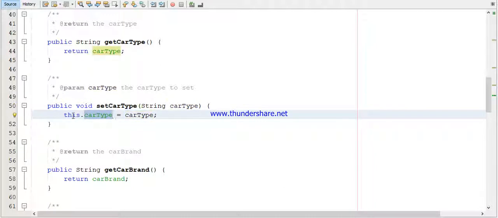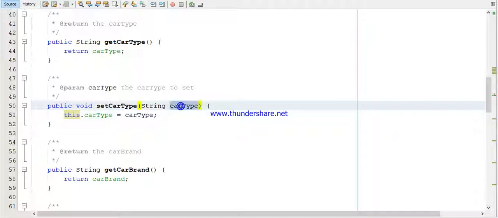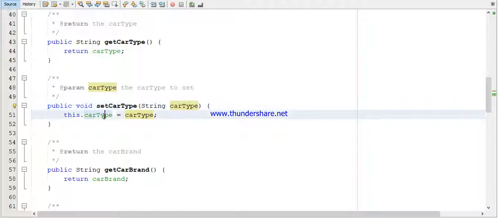Here, because I'm also giving car type here, and I already have a data field that is car type, to get this data field I'm putting this dot car type. Whatever I'm sending as the argument has to be assigned to this car type.